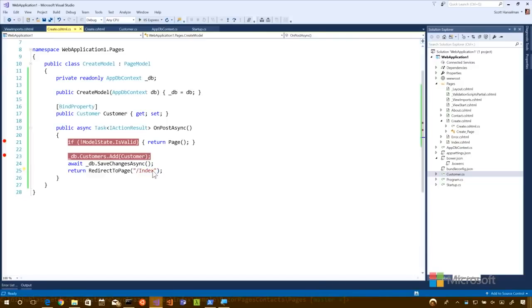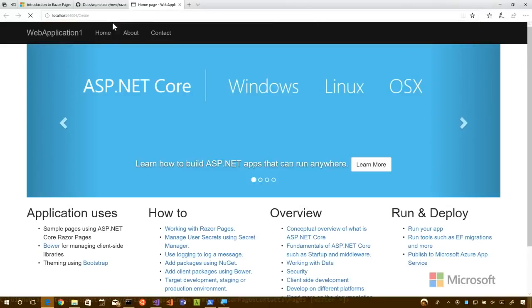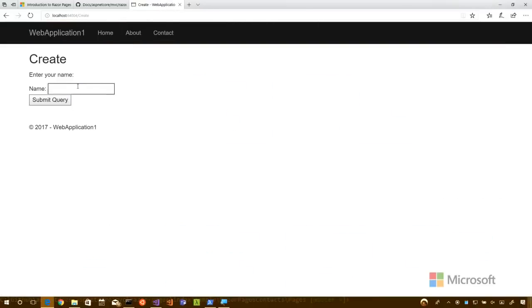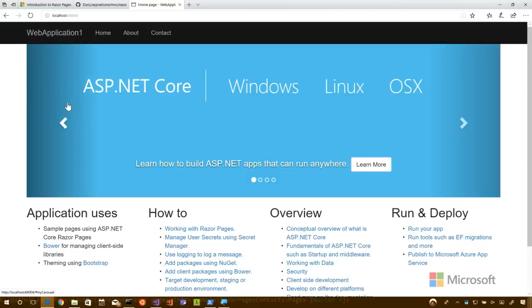I can hit F5 to go and debug, or I can hit Control F5, which I like to do because it starts up a little faster if I know that I'm not going to do a debugging session. So I hit Control F5 to go faster. Okay, so it redirected me to index, but of course I haven't done anything on index that's interesting yet. That'll be the next part, right?